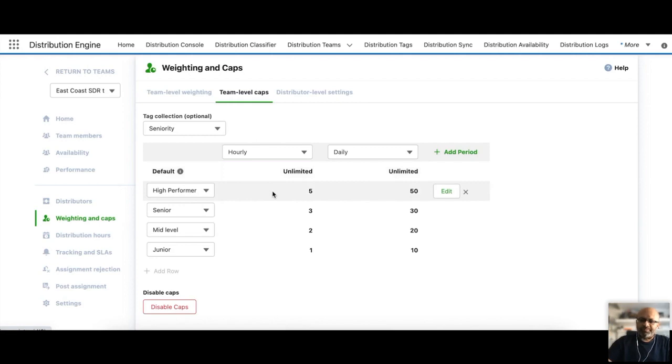So the example here shows that a high-performing team member will receive up to 5 assignments per hour and up to 50 per day, while a senior level team member will receive up to 3 assignments per hour and up to 30 per day.